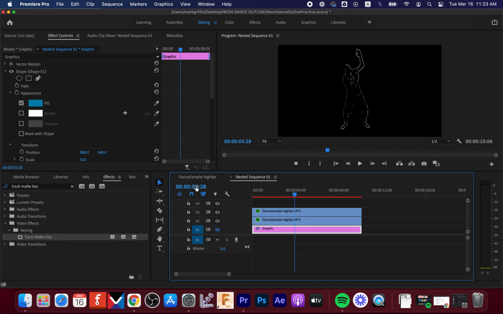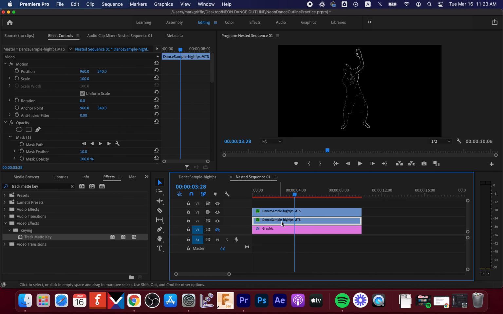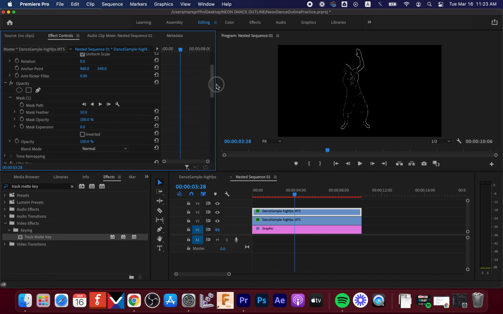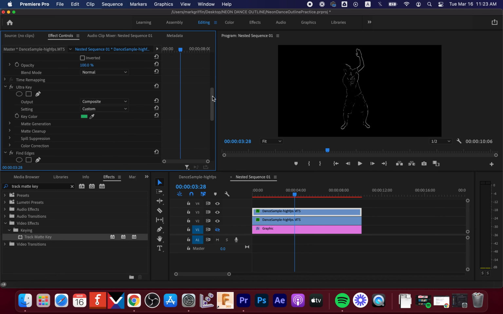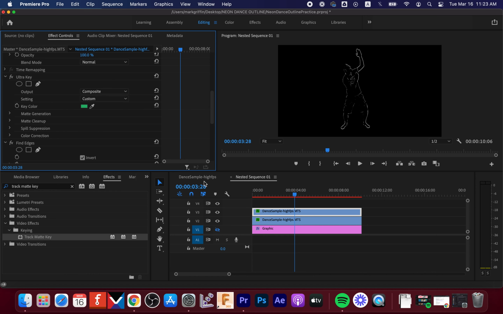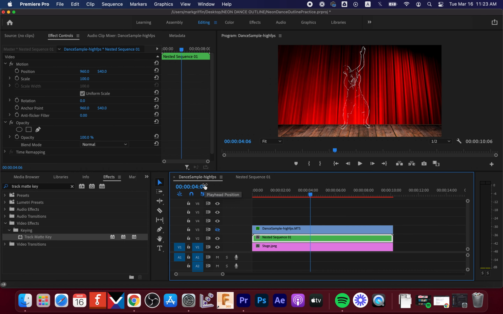So let's hop back in the main layer. Like, once again, you can come back in here and fiddle with your settings, twirl them up and down, play with some different things. I would recommend that you don't play with the key at this point. It's probably too late. But if you want to play with Alpha Glow, Extract, that kind of stuff, now's your chance. Okay, going back to the main video now.